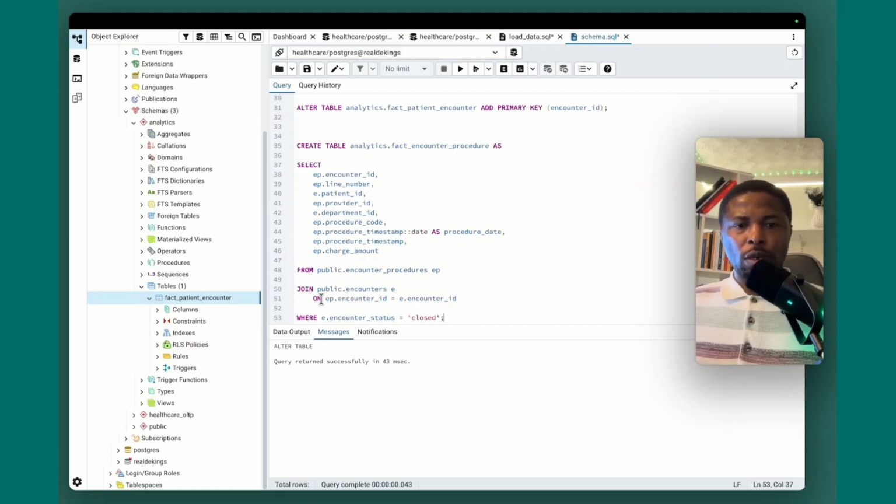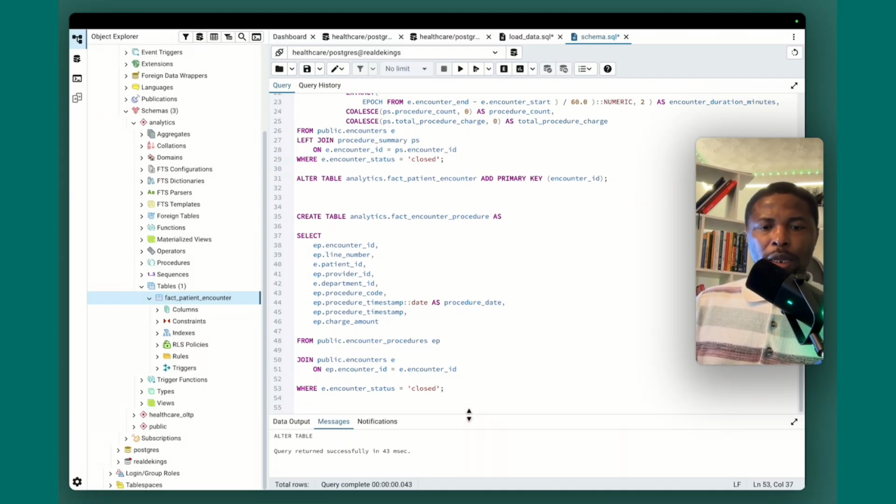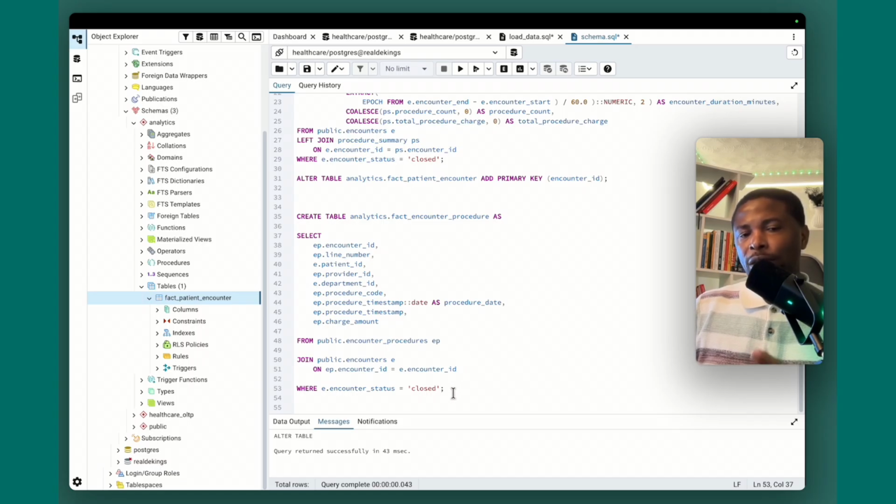In this situation, we will preserve the procedures, and this is very important, not just the encounter. Because we are just working with these two tables, we will not aggregate back to the encounter as we did in the encounter level. We will just preserve the procedure. All right, so I will paste this query here. Let's take a look at this. So I want you to take note of what is happening here. We are only interested in records where the encounter status is closed. We are talking about visits that have been completed.